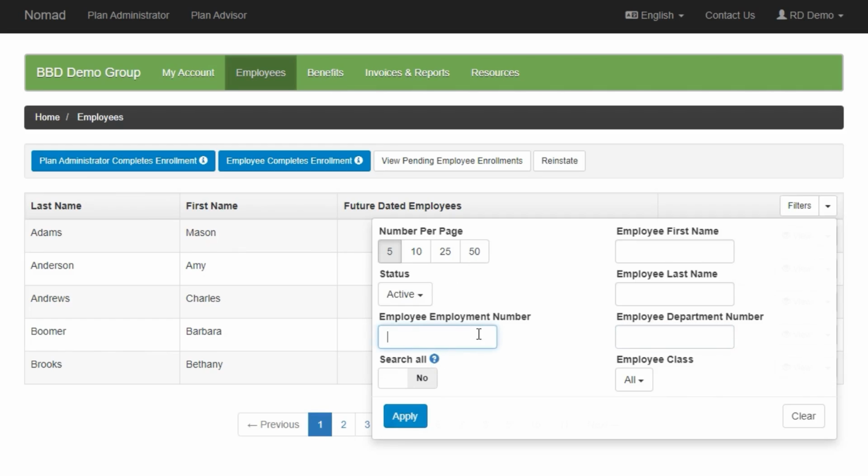If you have entered employee numbers or department numbers for your employees, you can search by that as well. And you can narrow it down even further if you have just one specific employee you are looking for by searching by employee first name or last name.